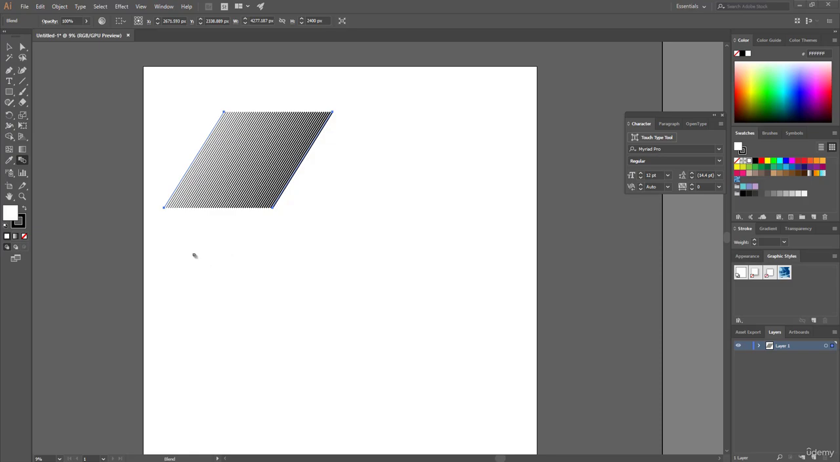Now to create a wave shape, I simply select this pen tool and draw a line like this and set the width of this line to 30. Then I select the pen tool again and draw another line, and this time I set this line width to 15 pixels.